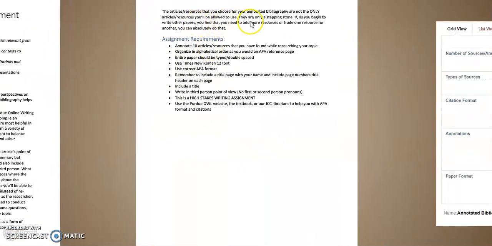So the articles and resources that you choose for your annotated bib are not the only articles and resources that you'll be allowed to use for the class. This is only a stepping stone. If, as you begin to write other papers, you feel like you need to add more sources or do more digging, then you are certainly welcome to do that.